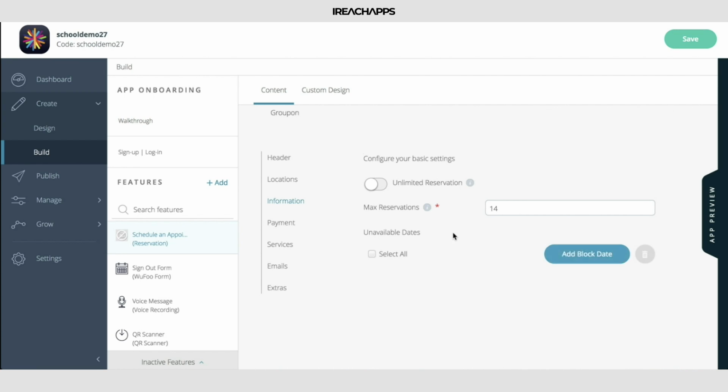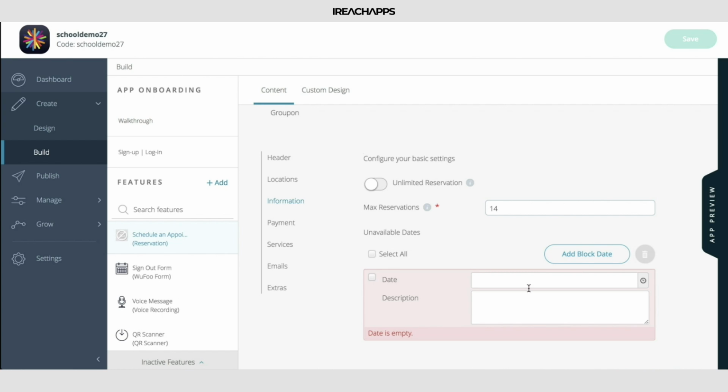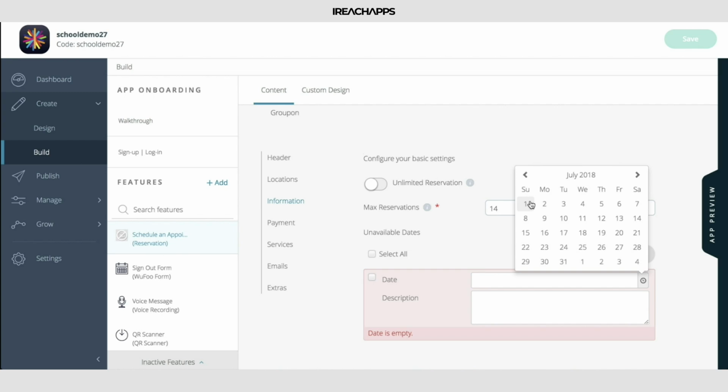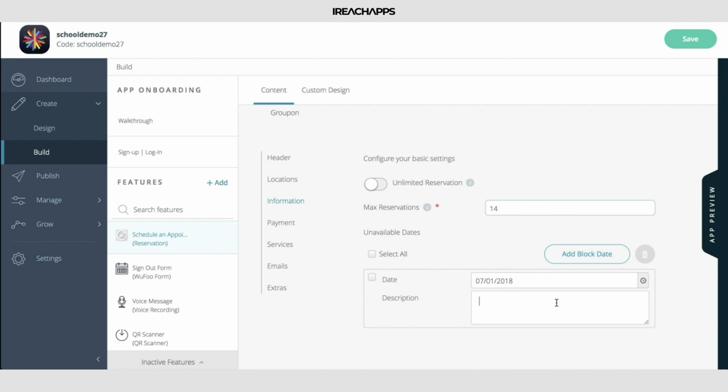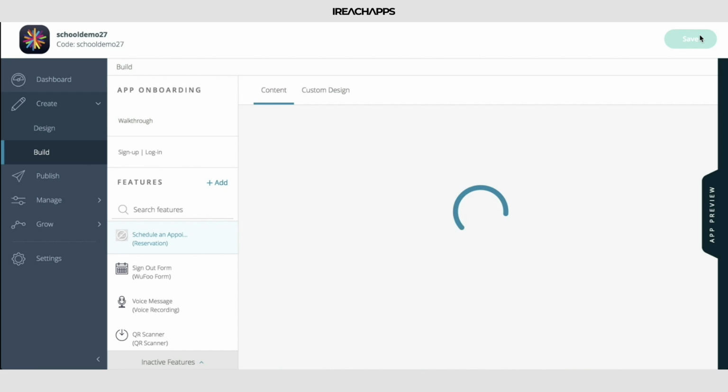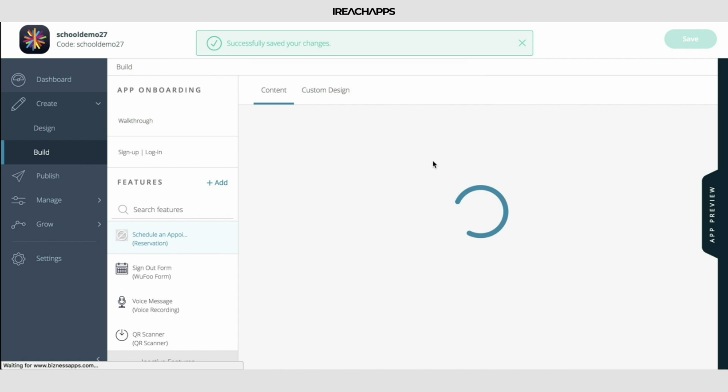And then if I need to add any unavailable dates, I can add block dates as need be. Maybe a teacher is taking off on vacation. Let's choose a date, and we're going to say it's from July 1st, and we're going to say off for vacation. Actually, let's make that July 4th for the Independence Day holiday here in the States. We're going to hit save. And it now saves my information.